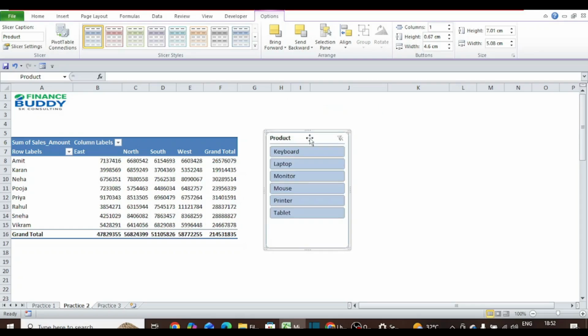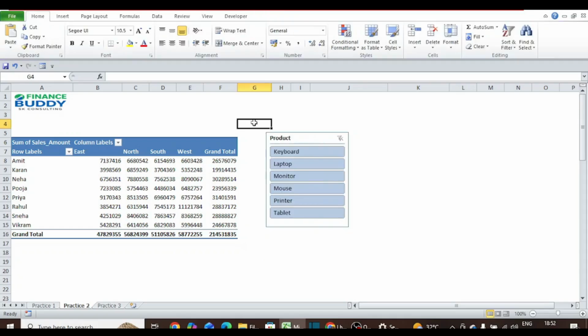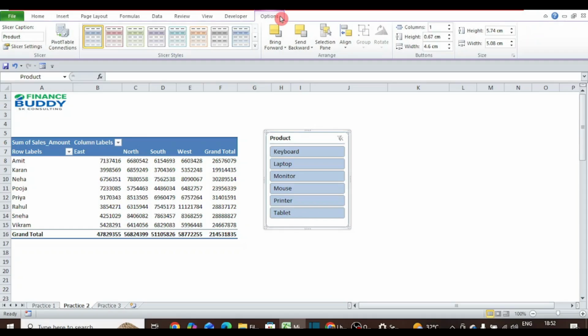Currently this slicer has a vertical list. You can make it horizontal also. For that, select the slicer. If you click somewhere else, then the above window will disappear, but once you click on the slicer, this tool will get activated called options.